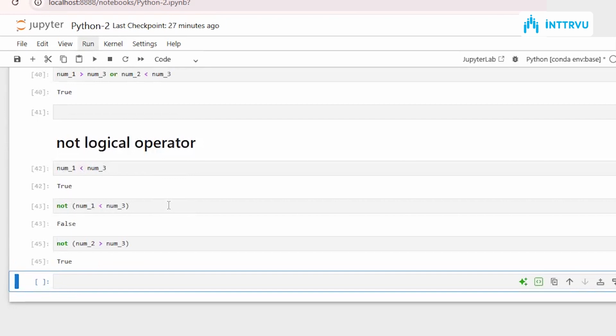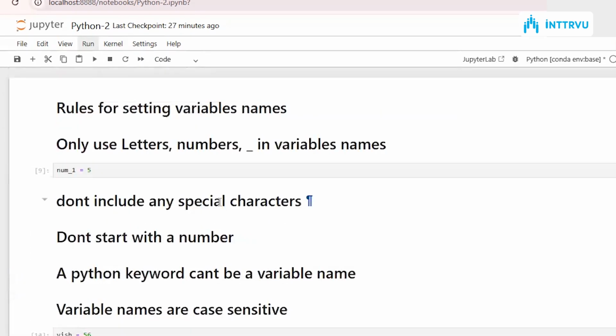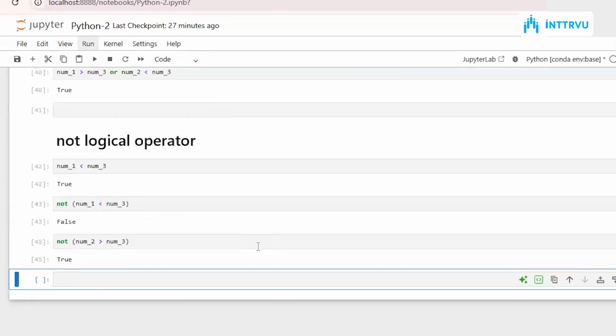So yeah, that's about this session, guys. It was about some rules based on variable names and some operators. So with that, I think that's a pretty good introduction we have had so far across the two videos, and we'll get into some more interesting stuff in the coming videos.